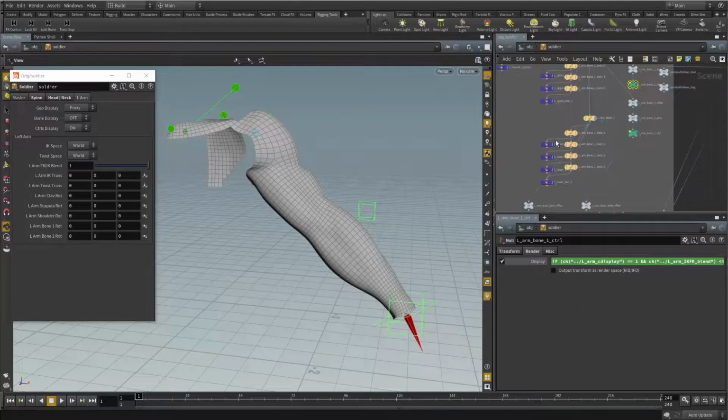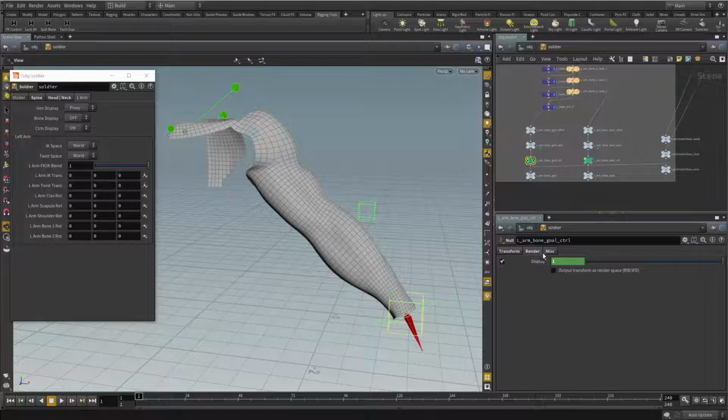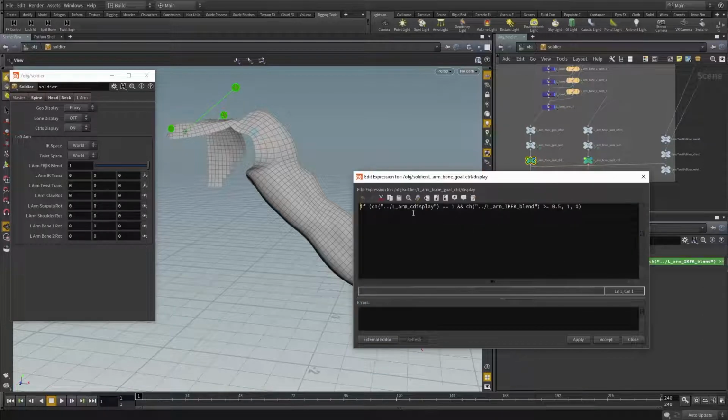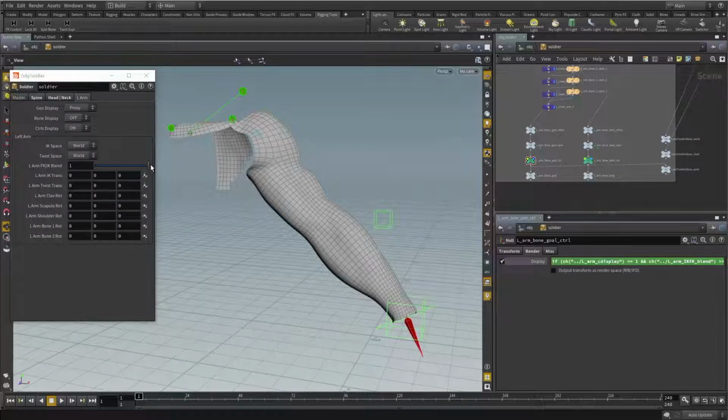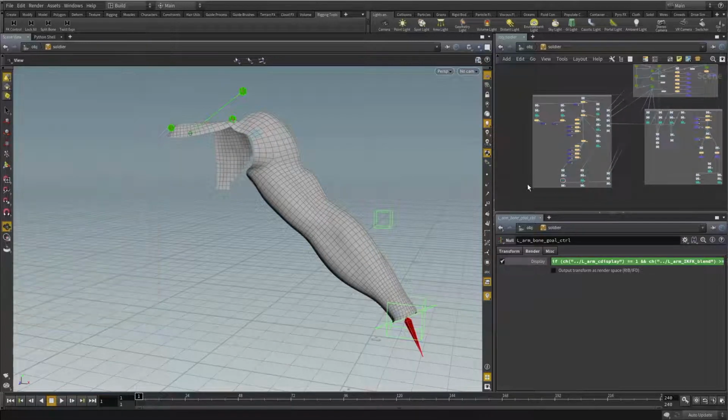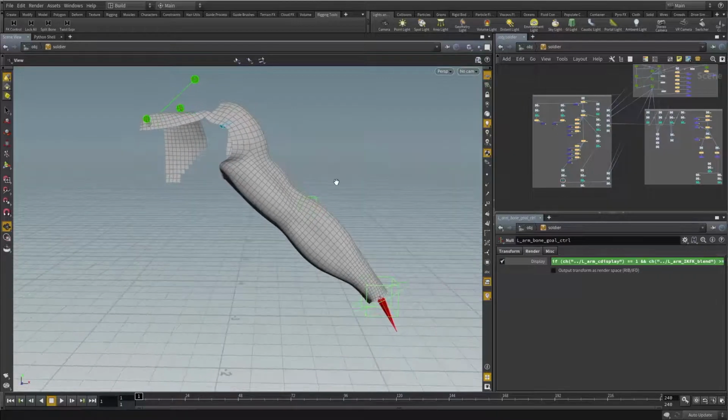And then I did the opposite for the IK controls, where I'm saying greater than 0.5. So some simple expressions to drive whether or not either set of controls is on. All right, having done that, we can move on with the hand.